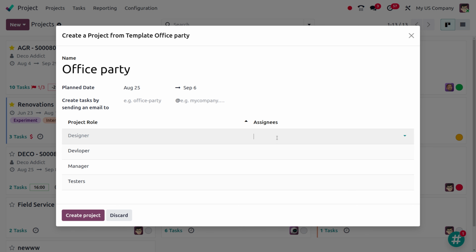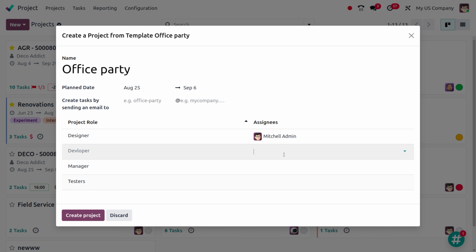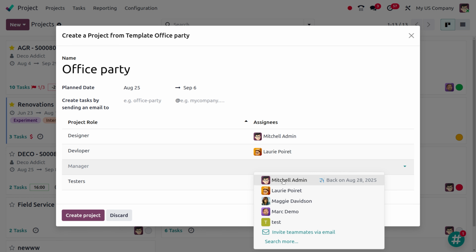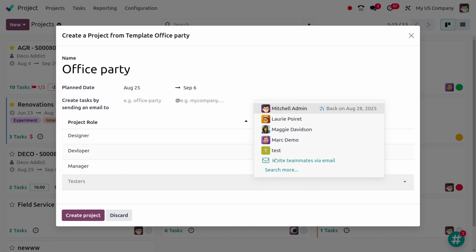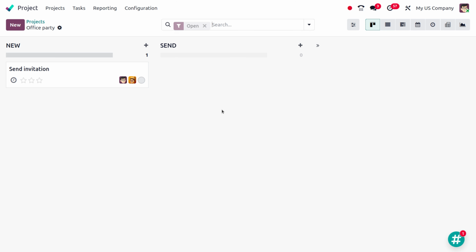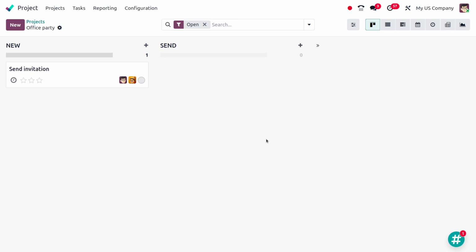Now let me say that if I want to assign any particular person here, I can assign that. Again, let's set everything as Michelle Admin itself. Let's click on Create, and here you can see that we'll be dispatching the task based on project role. And here you can see everything. Currently we are done with that, and if you want to make any further addition in the assigning, you can also do it from here. So that's a new feature in Odoo 19.